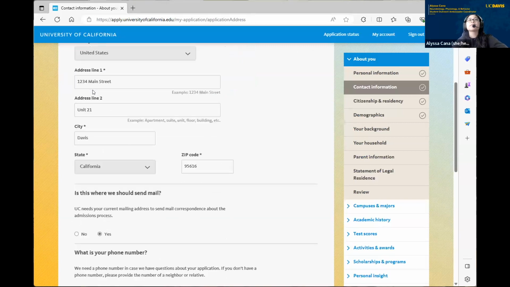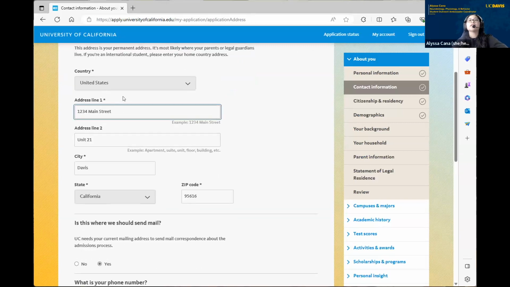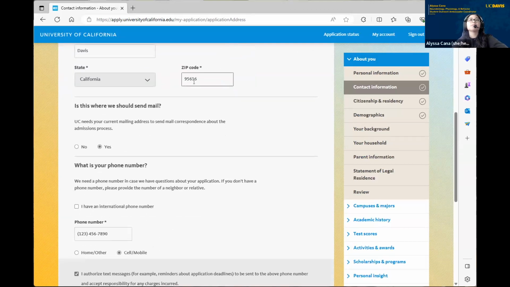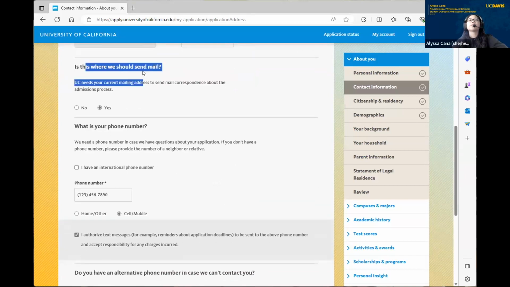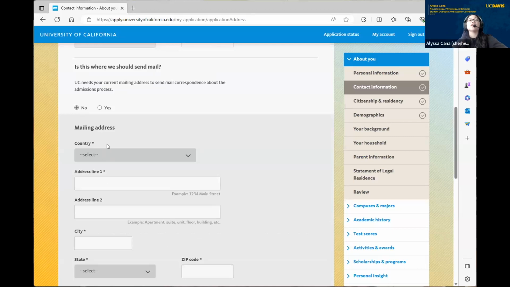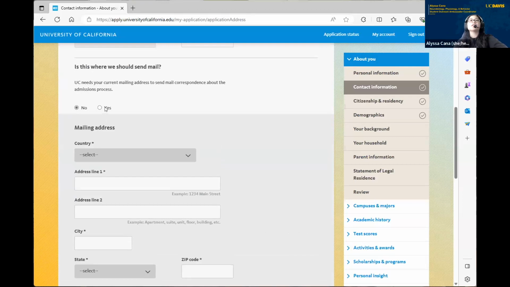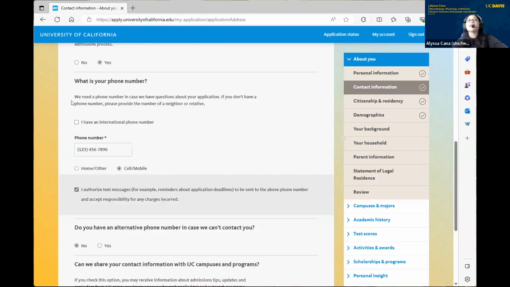As I said before, you can put the country and then here's the address line. And then if you live in an apartment, suite, unit, etc., you would also fill out this part. Then we have the city, state, zip code. And then, is this where we should send mail? So the UC would send to your home address, like your current mailing address. So you would say yes or no. If you say no, then it will let you fill out a mailing address where you can receive mail from the UC.